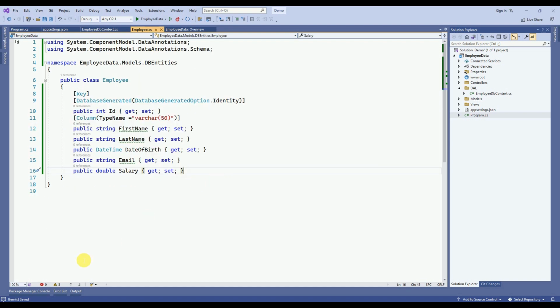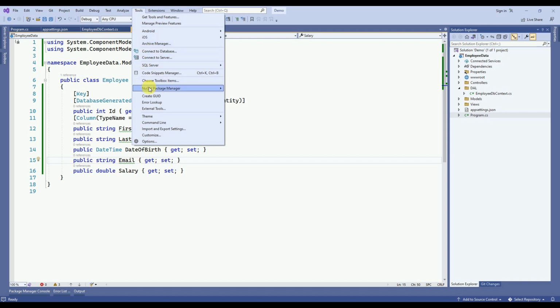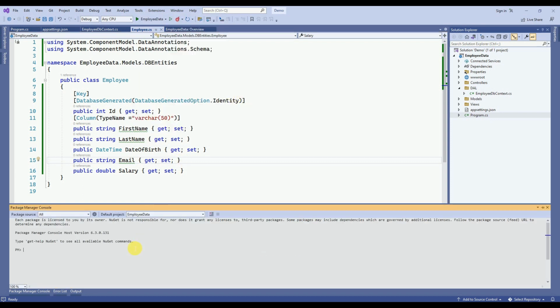Now we are going to migrate the database. For that you can open the Package Manager Console, which is available here, or else you can go to Tools, go to NuGet Package Manager and select the Package Manager Console from there. Here we have to run Add-Migration. In my case it's InitialMigration. You can press enter.